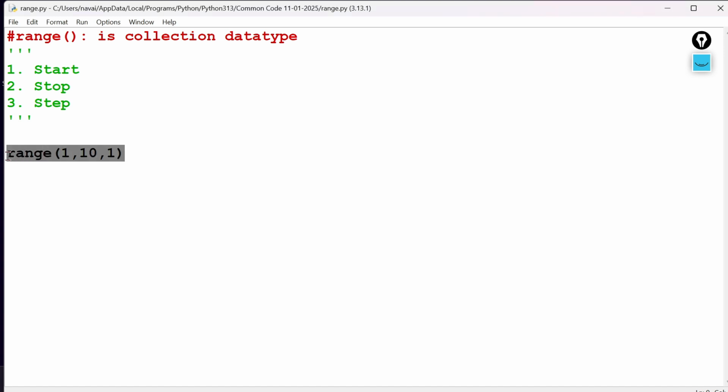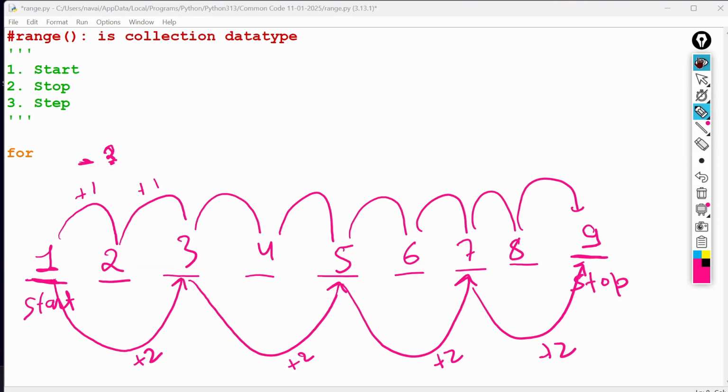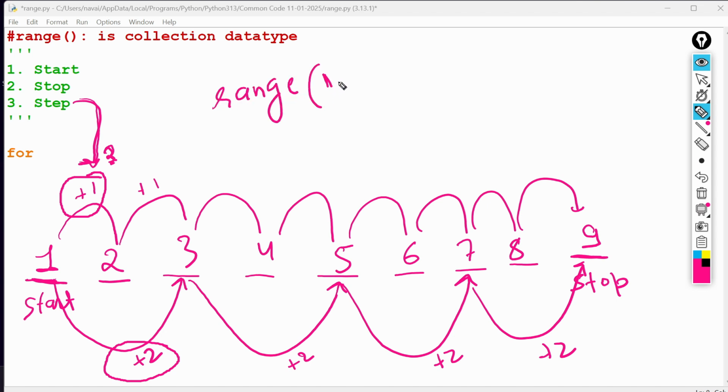Basically we use it with a for loop. Here I'm writing for, which is a keyword. Yes, when you were adding plus 2, that was the step. And the start value is where you start. This is also a step value. For example, I'm writing range: start is 1 and stop is 10, and step is what?